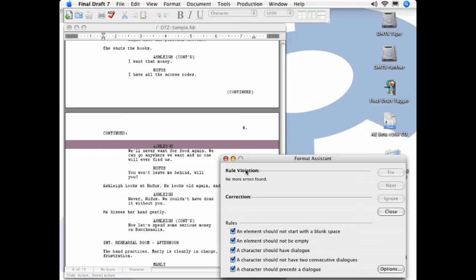Because with Final Draft 7, you can look like you know what you're doing all the time, and all you have to worry about is your story. So let's close Format Assistant.